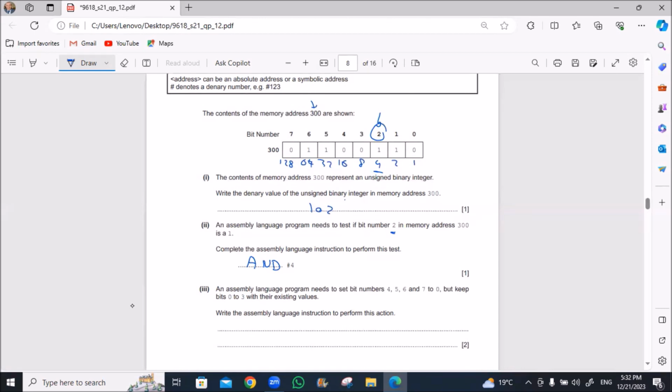An assembly language program needs to set bits 4, 5, 6, and 7 to 0, but keep bits 0 to 3 with their existing value. This is 15: 8 plus 4 plus 2 plus 1 is 15. So we will AND it with 15. This will make all of these zeros, and these will keep their existing values, and these will be zeros. So it gives me the required result.